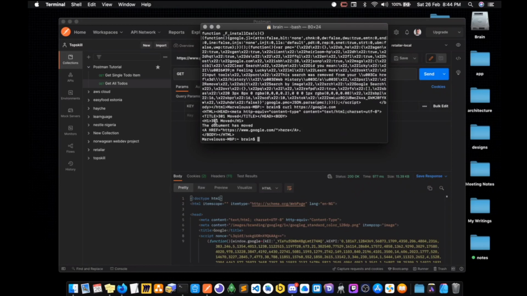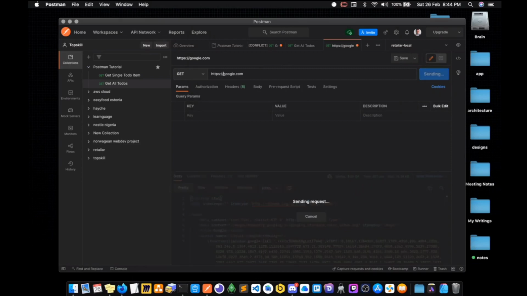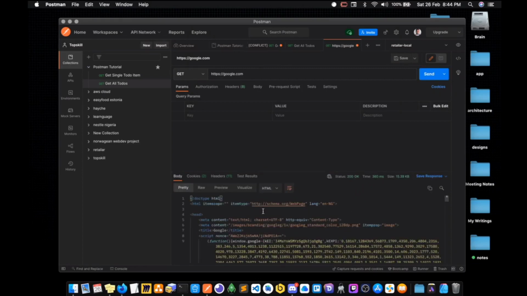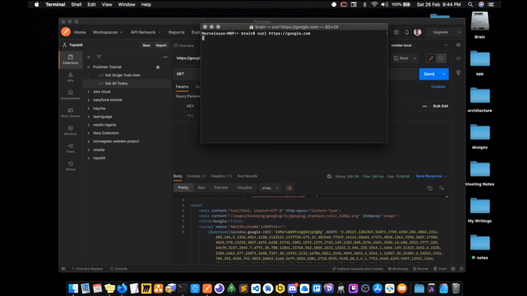I think 301. Okay, so when you access google.com itself, it redirects you to www. I don't know why. I think Postman is doing the redirection under the hood. But by default, using the call tool, it tells us 301 moved, which means this document was moved. So you have to access this. But of course, on your browser, the redirection, that's why it's called a redirection, happens automatically and it redirects you to this particular page.